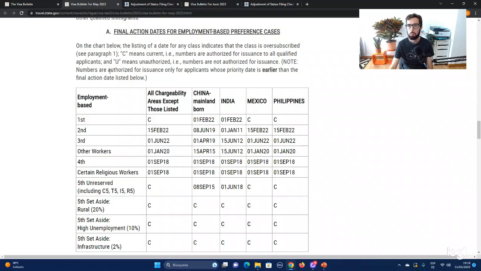So table A for May is listed here. We had for EB-1, all countries other than China and India were current. That means that you can file concurrently the I-140 and the adjustment of status, or you can file adjustment of status anytime. If you were from China or India, the dates were February 1st, 2022.